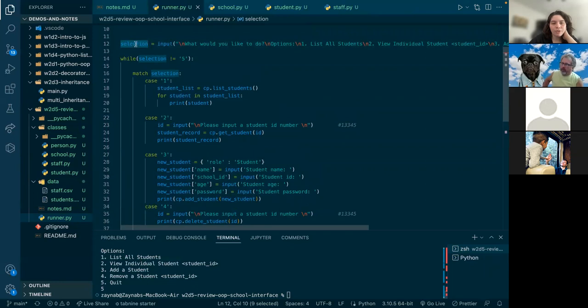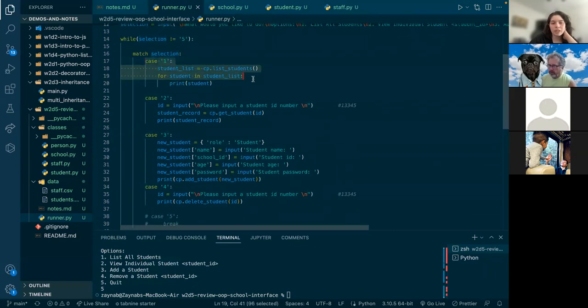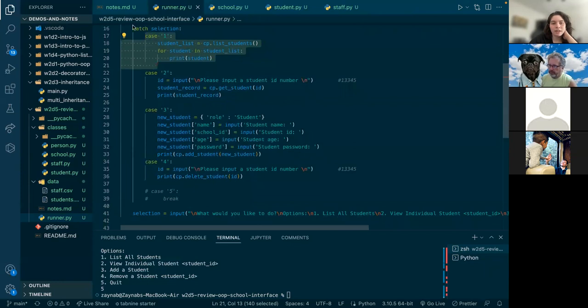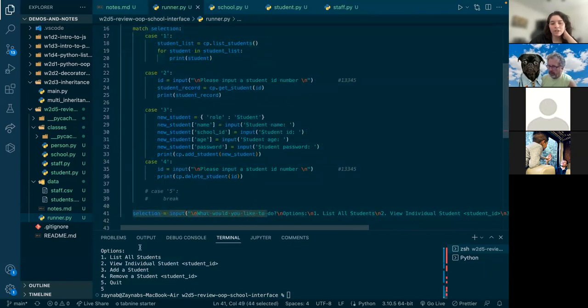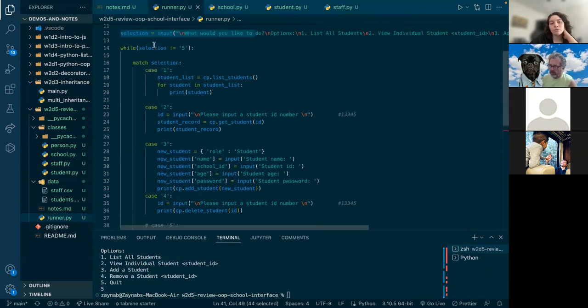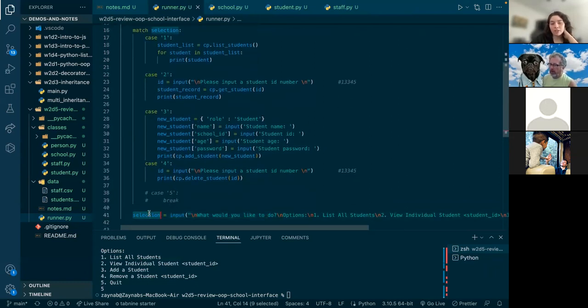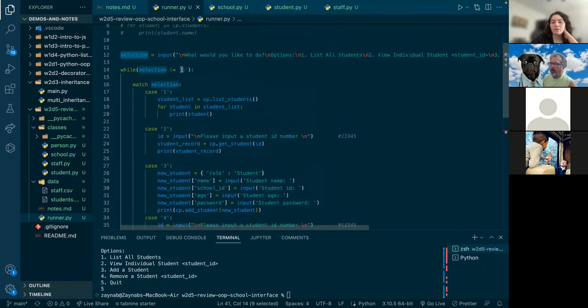We start off with our first input. Let's say we want to list all the students the first time. It goes into here, lists all the students, and then it's done with the match case. Then it gets another selection asking, okay, now what do you want to do? And then it goes into the second round of looping. Now, since we have a fresh selection, it's going to check again if selection equals 5 or not.